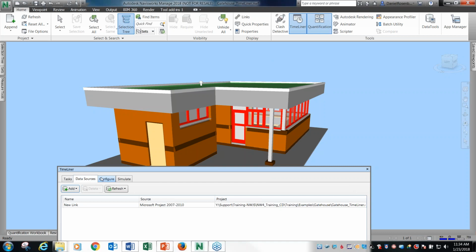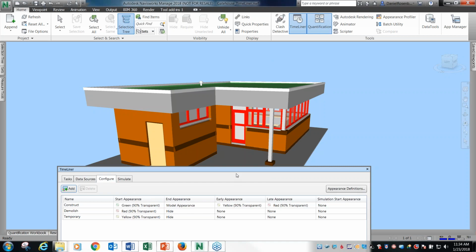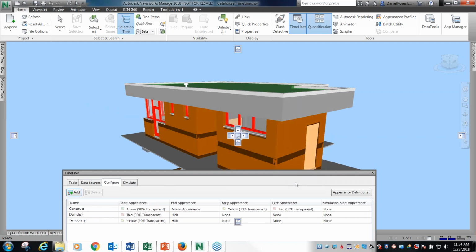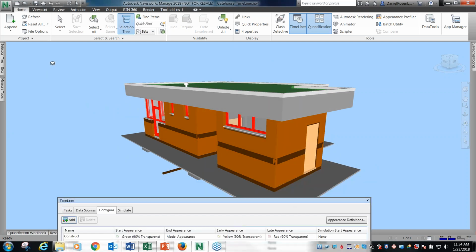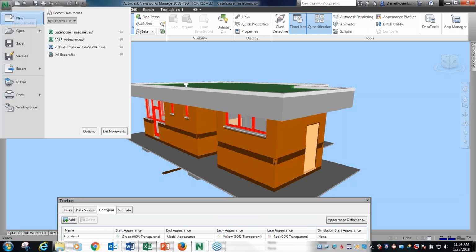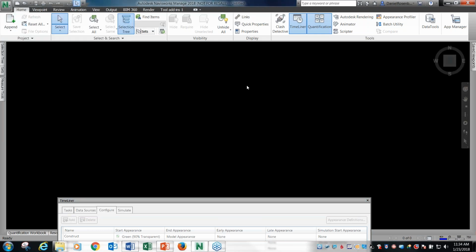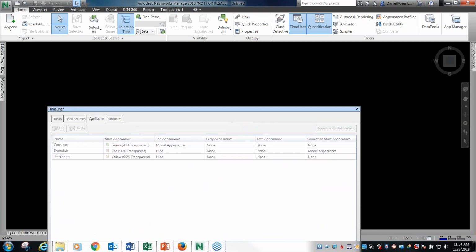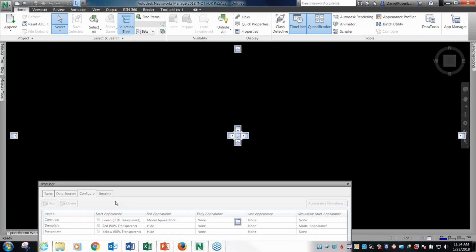Let's see here. All right, so that would be like the traditional use of this tool, but you could also do it for presentation purposes, and that's what we're going to try to do now. So let me click New, and let's start a new project here.